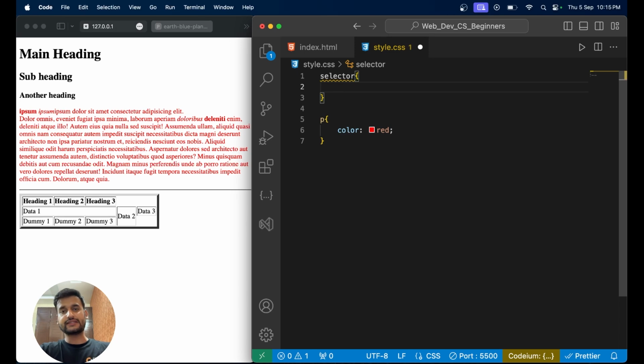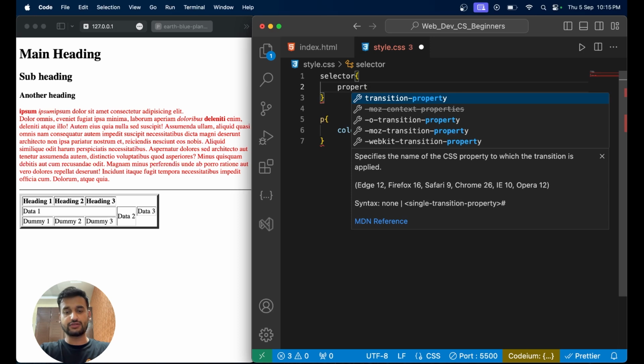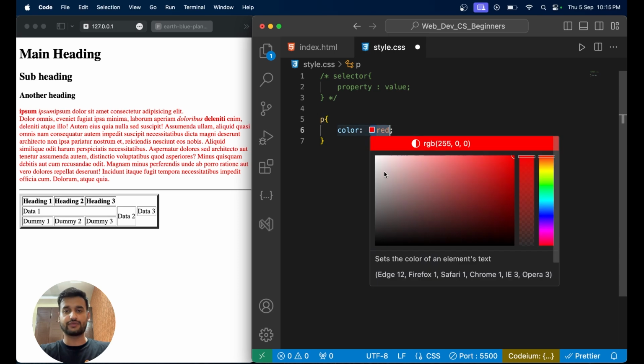Inside this, we're gonna be writing the property name, the property that we want to change, and then we will be giving the value to that property. So this is the syntax of a CSS when we want to apply some CSS on something. If I compare it with this, the selector is P over here, the property that I want to change is the color property, and the value of the property is red, right?